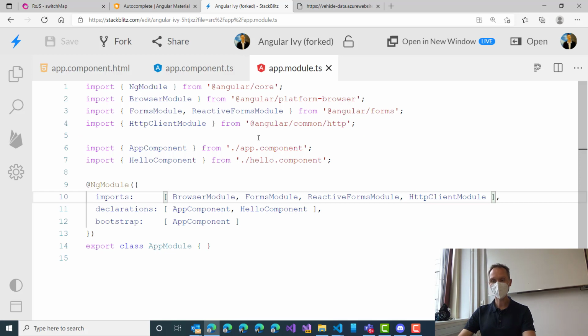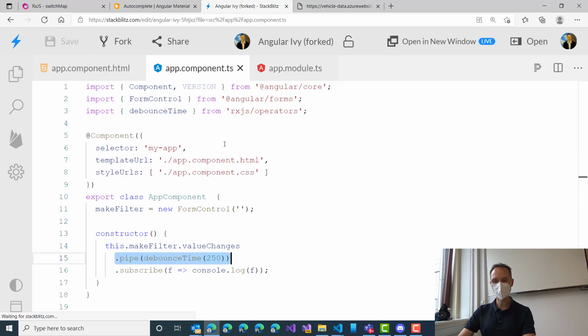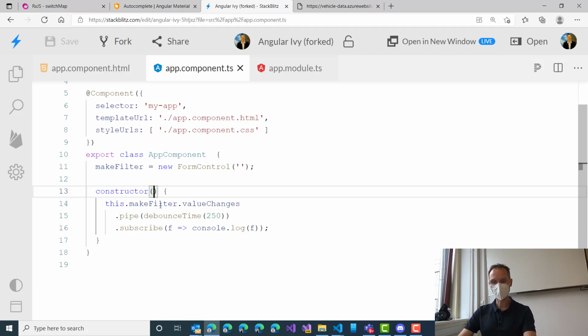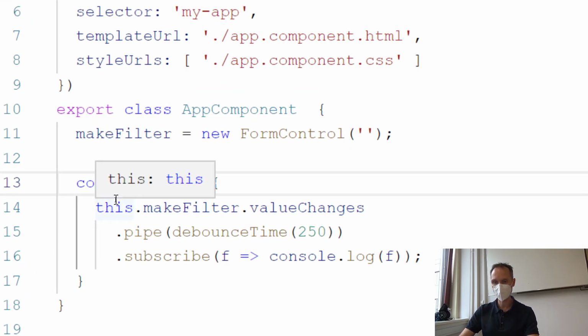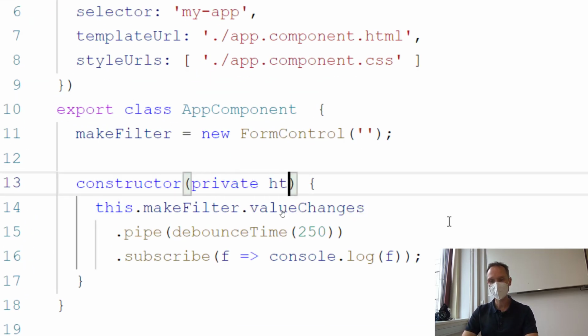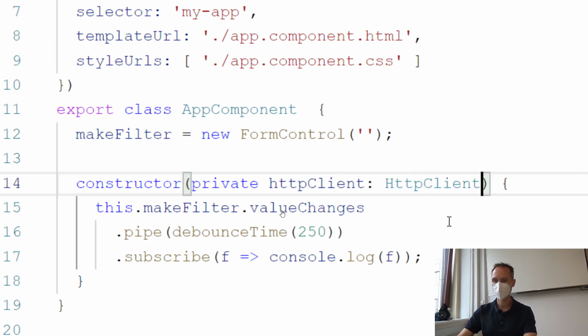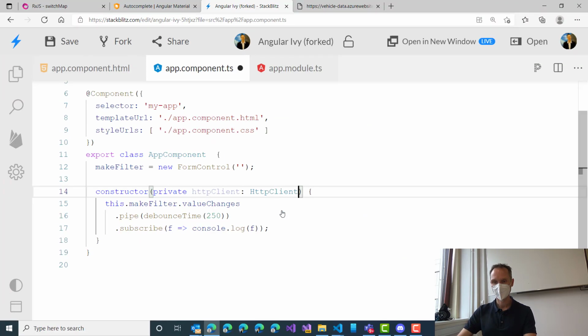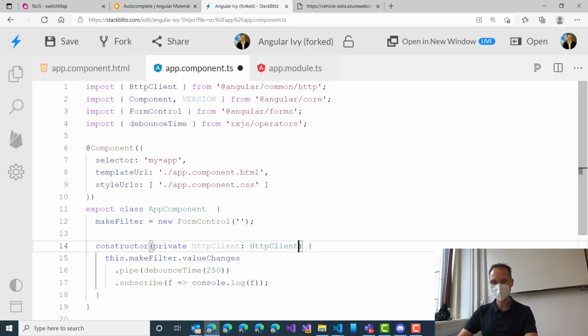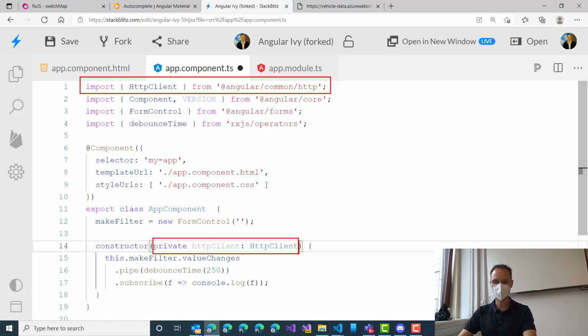If I'm too fast, let me know, but you should know that from our repetition that we had a few weeks ago. Now in our app component, we can ask in the constructor for the HttpClient. So we can say private httpClient: HttpClient. So what you need is the following. This import will be auto-generated, and you need to add this one to your constructor.